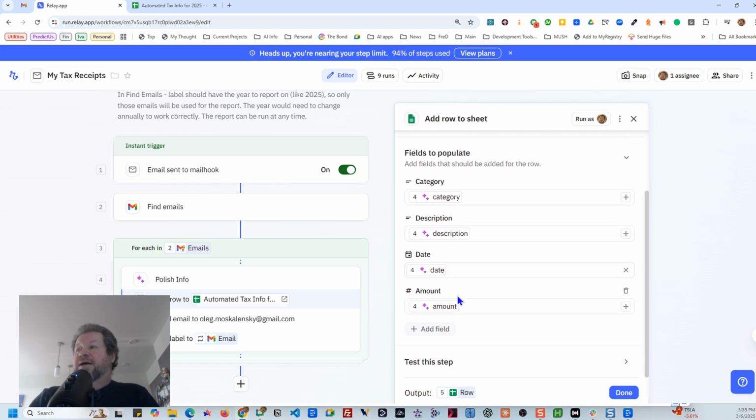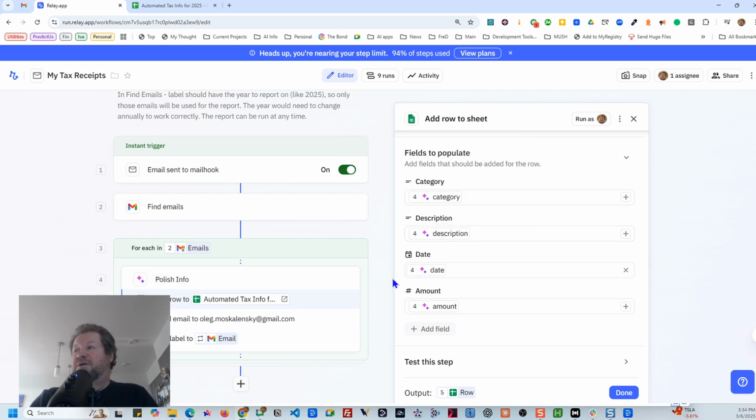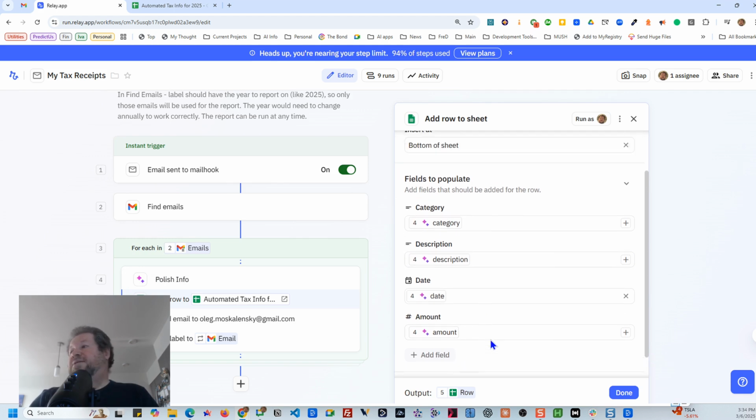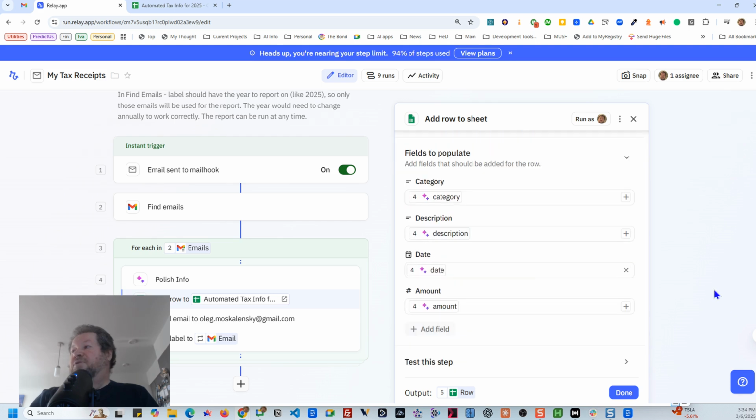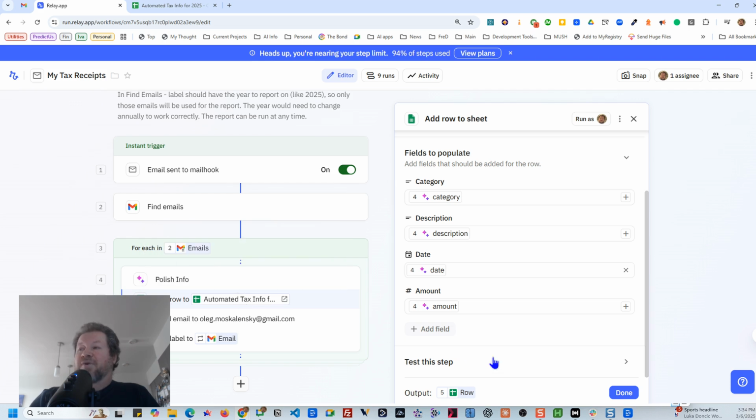Okay? Once you add all this information here to indicate these are the fields, this is the data coming into these fields from step number 4, as you can see, step number 4, polish info. Then it says, do you want to do anything else? And we don't want to do anything else. If we wanted to, we could test the step on any particular piece of data just to see if it works right or not. And output would be basically the row in step 5, which is exactly by default what we want. I'm not going to run it right now, but essentially that's what it does.